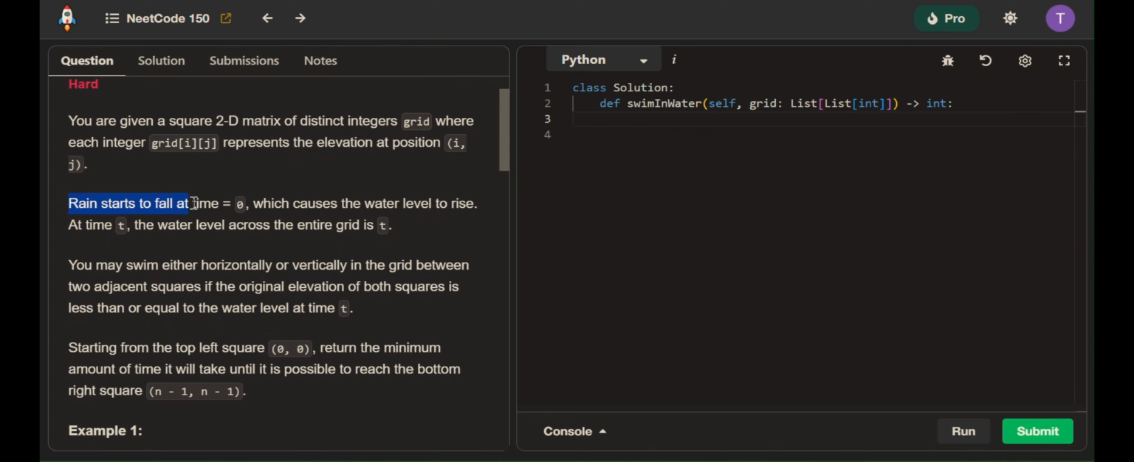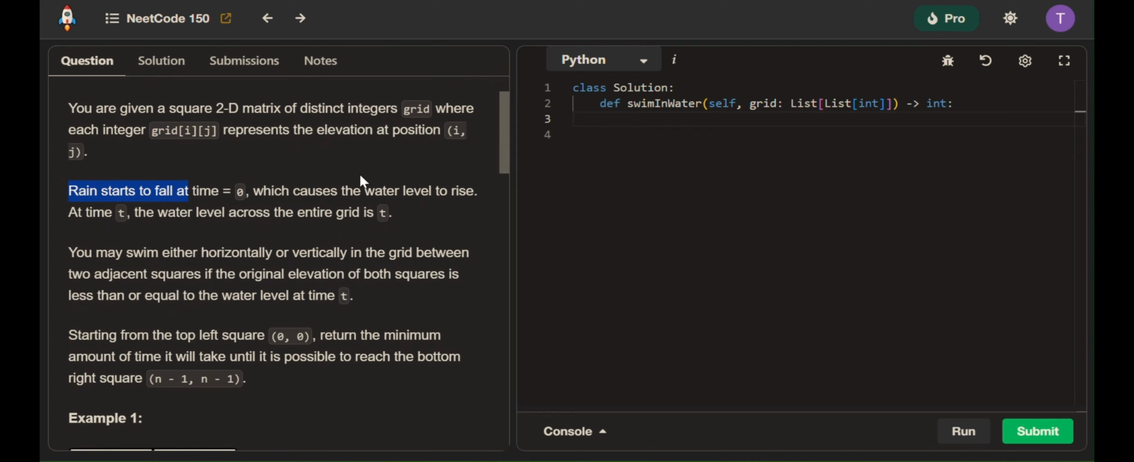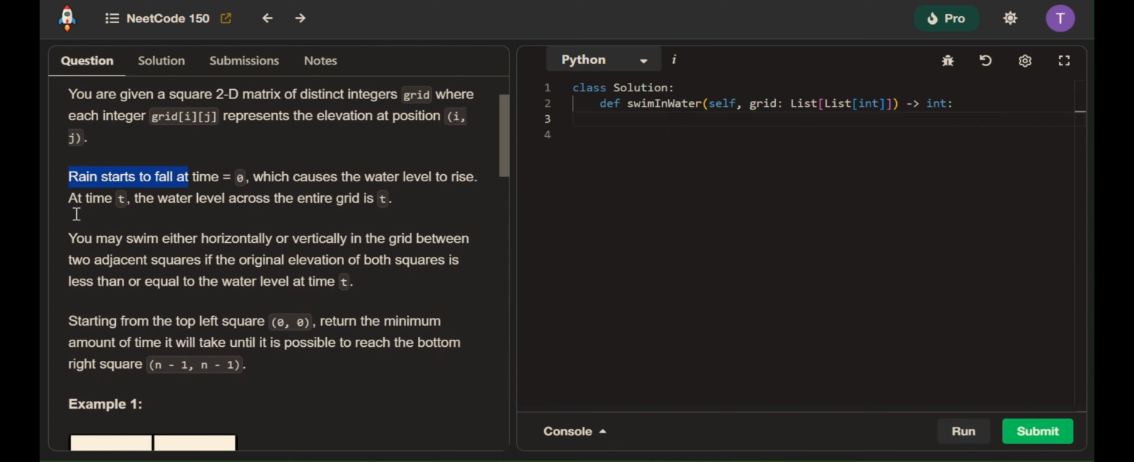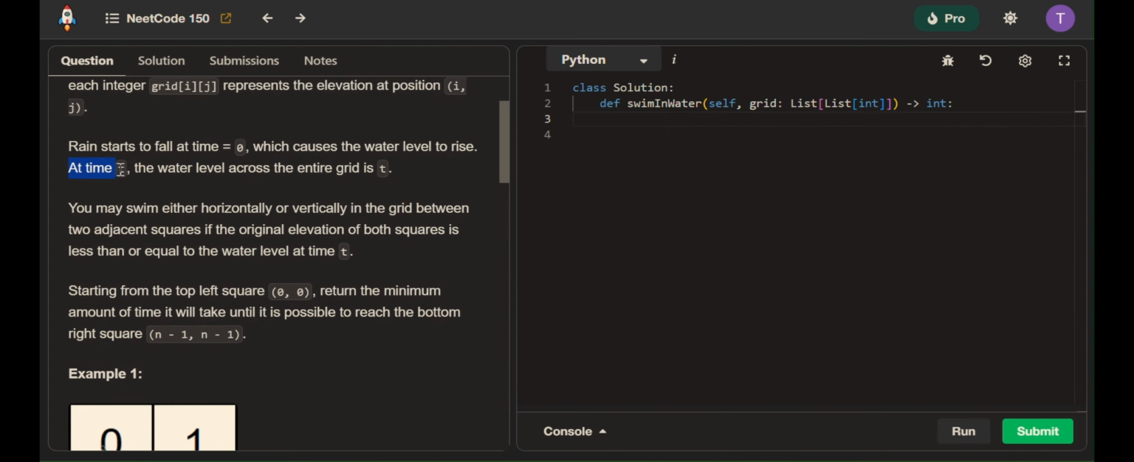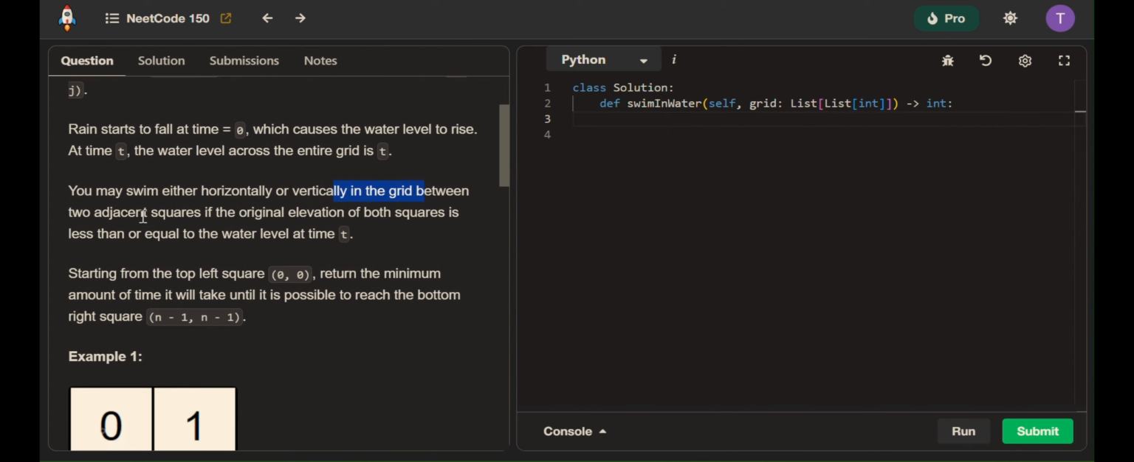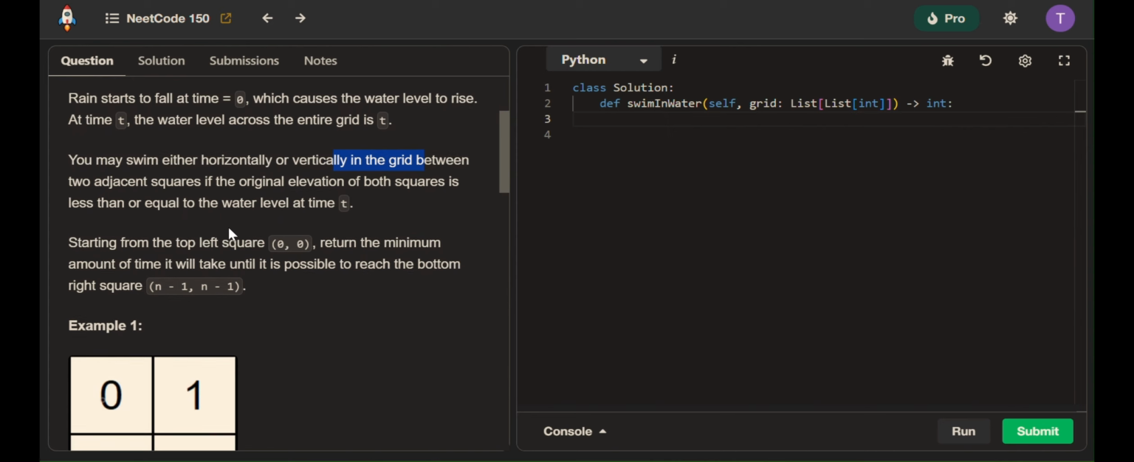Okay, so we're being told that it starts to rain at time 0 and that the water can rise. We know that at time t, the water level across the grid is t. So it basically increments monotonically by 1. We're being told that we can swim horizontally or vertically, so we cannot swim diagonally. And we can swim in a grid between two adjacent squares, so we can't find a wormhole and start from the beginning and go directly to the end.